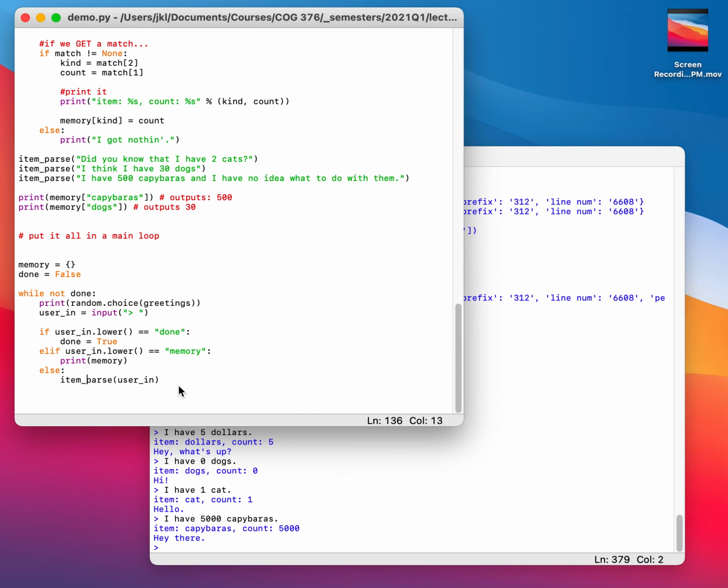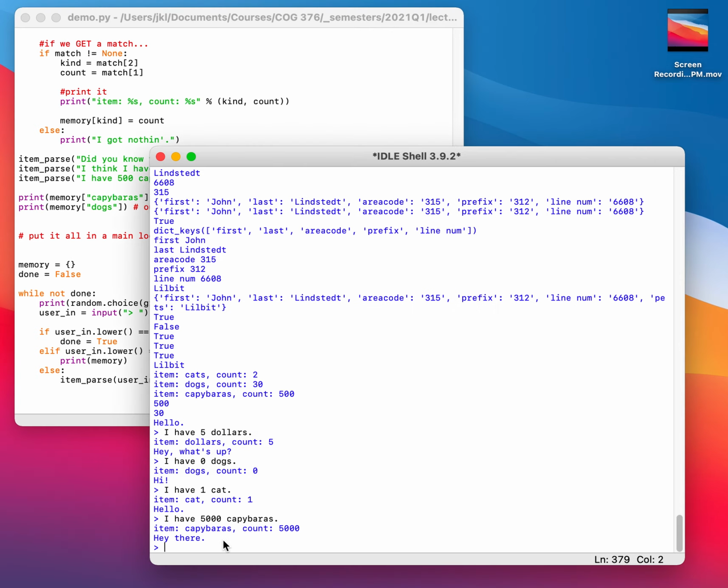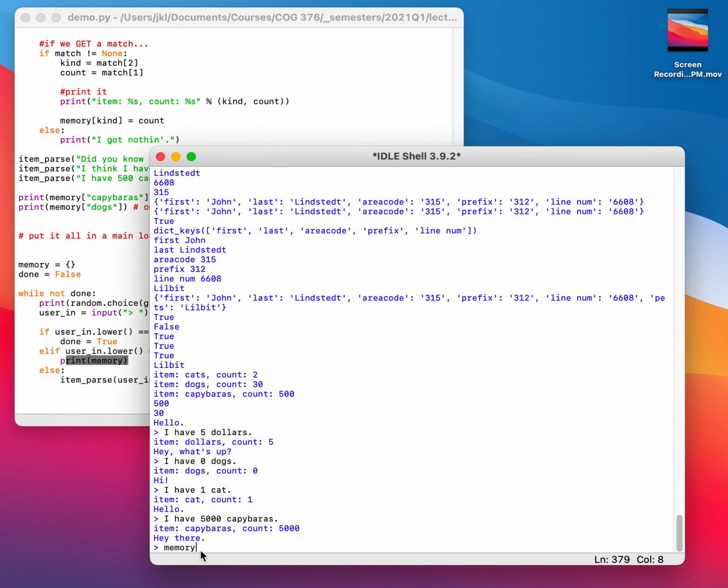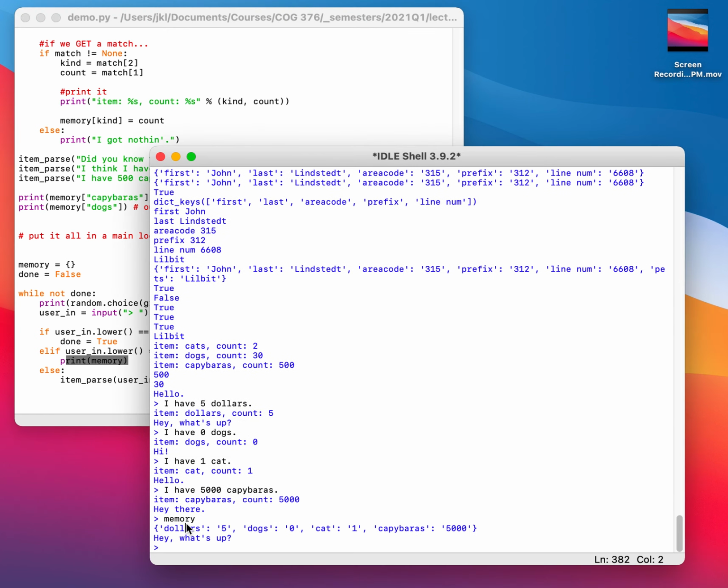So, let's find out what's in memory. Remember, we can just type the word memory, and that's a special case of the user's input. So we're going to print what's in memory. What's in your memory? Dollars 5, dogs 0, cats 1, capybaras 5,000. The system is listening to us. It's listening to our natural human language. It's processing it into something that it's storing information based on.